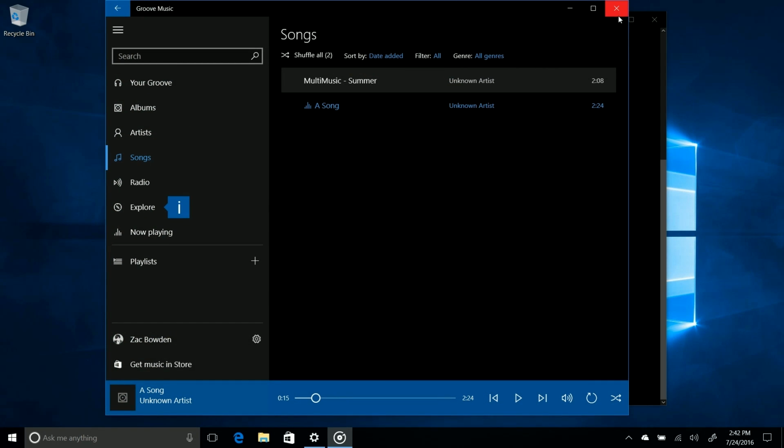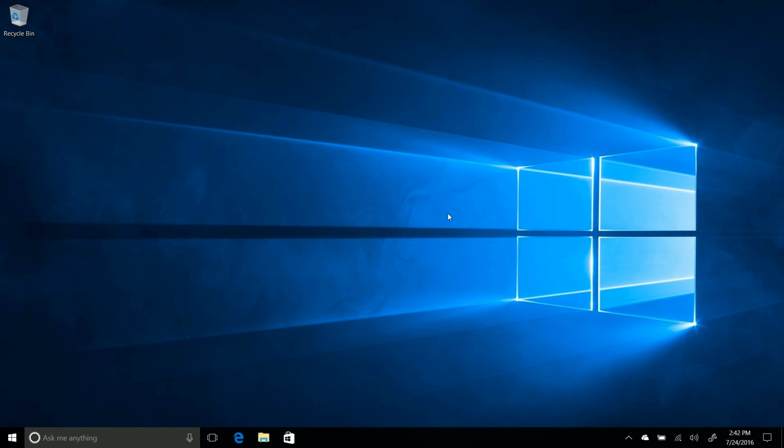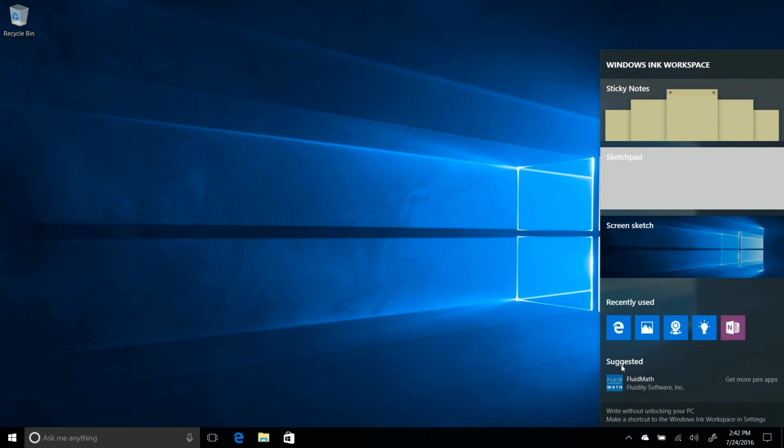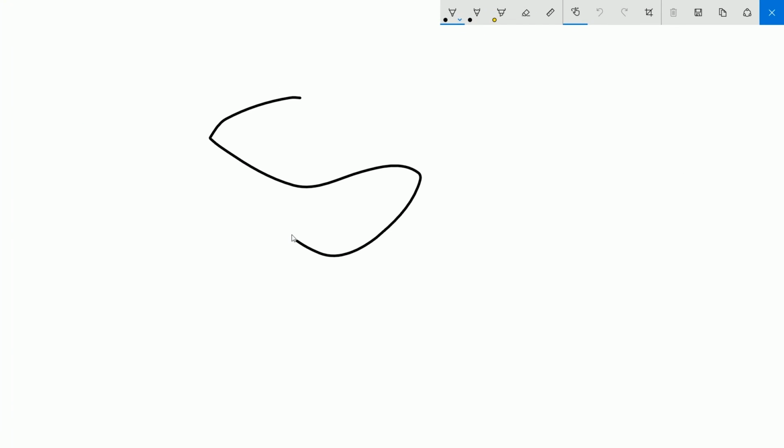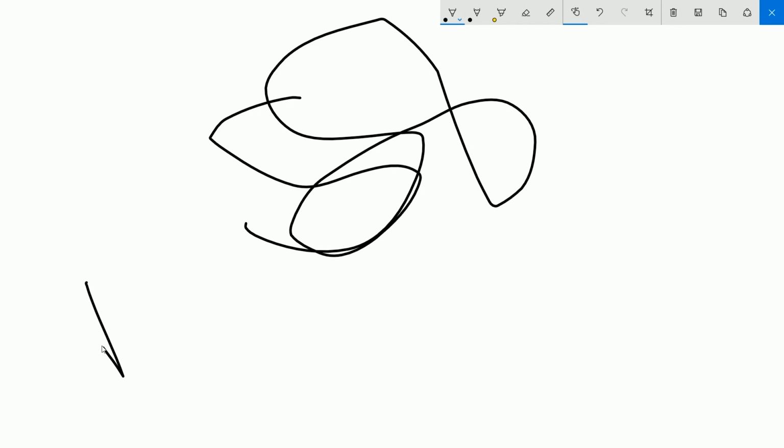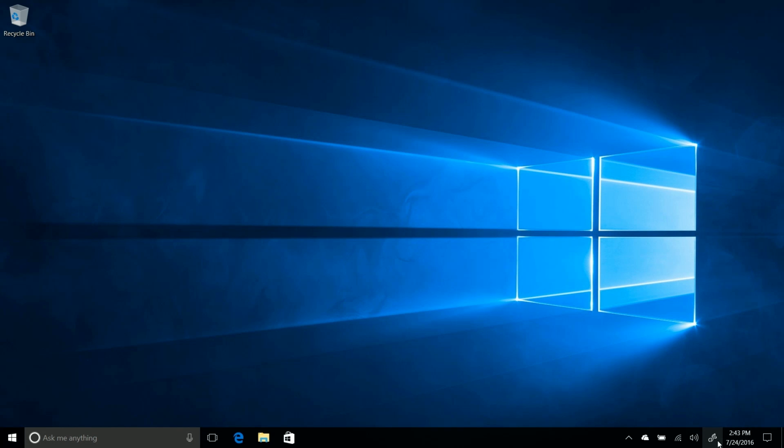manipulate Groove further. Now finally, we've got Windows Ink. This is mainly a tablet feature, but it does work on desktops as well. I've got things like Sticky Notes, Sketchpad, and Screen Sketch. Sketchpad is a simple sketchpad where I can draw and take notes, but again, not really useful for desktops. What is useful, however, are the sticky notes.